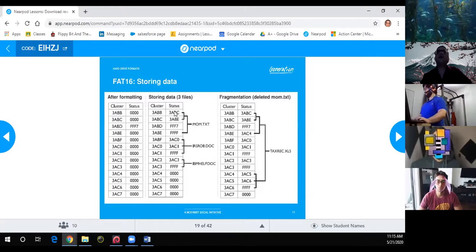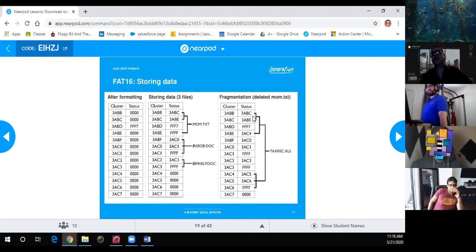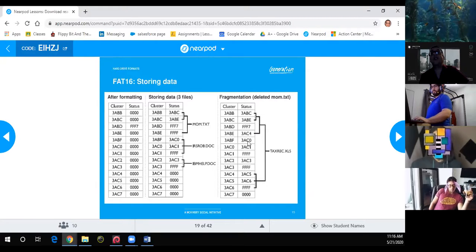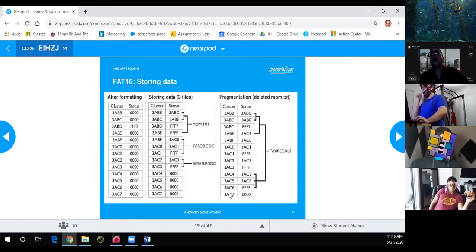So when he updates these four, he has 0000. Now I want to write my Excel file here. Since it's so large, it's larger than the mom text file, he started over here because he knew this was space I can use. You'll notice he skips over this sector. When he wants to start writing, he already knows this is used. I can't touch this. So he just keeps going down until he finds the first pair of quad zeros, and then on that he starts writing until he finishes.